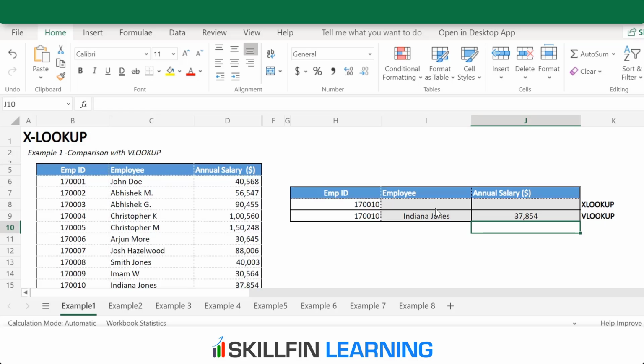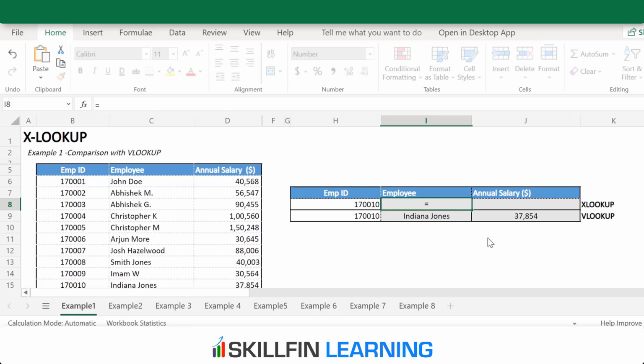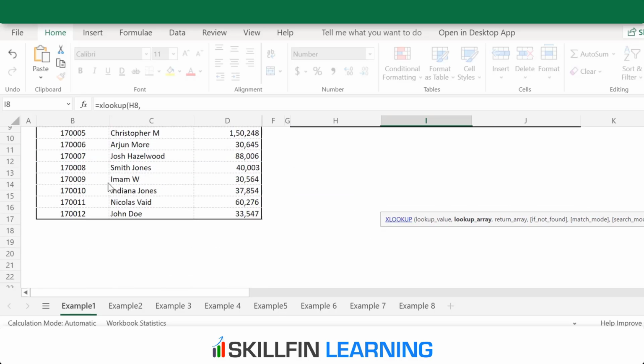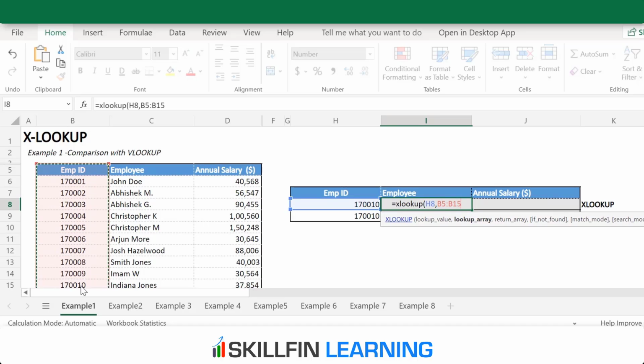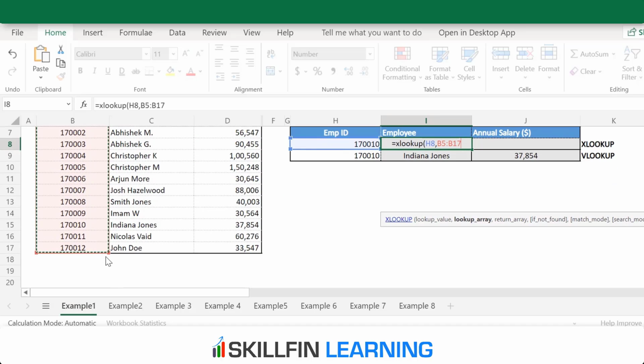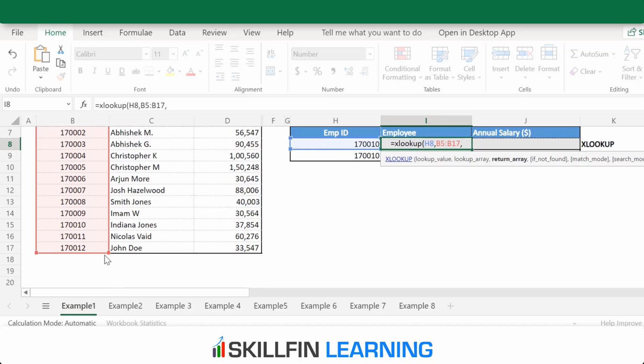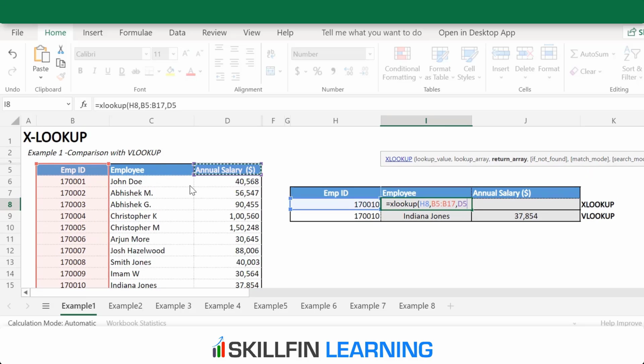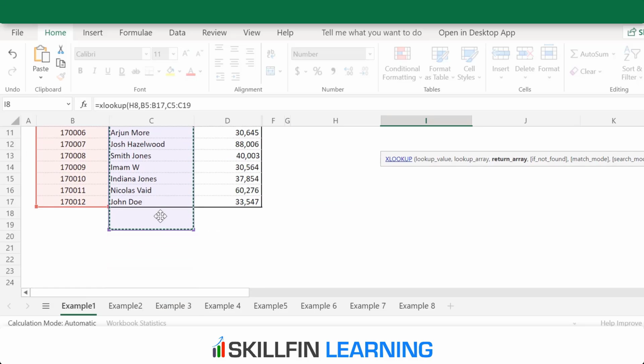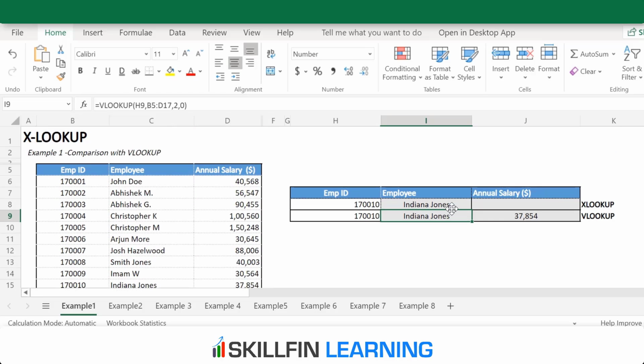We can pull the same data using the XLOOKUP function also. So for XLOOKUP, we will type XLOOKUP. The lookup value is the employee ID. The lookup array is the column with the employee IDs. Then the third input is the return array, which is the column with the names of the employees. Close the bracket and enter.